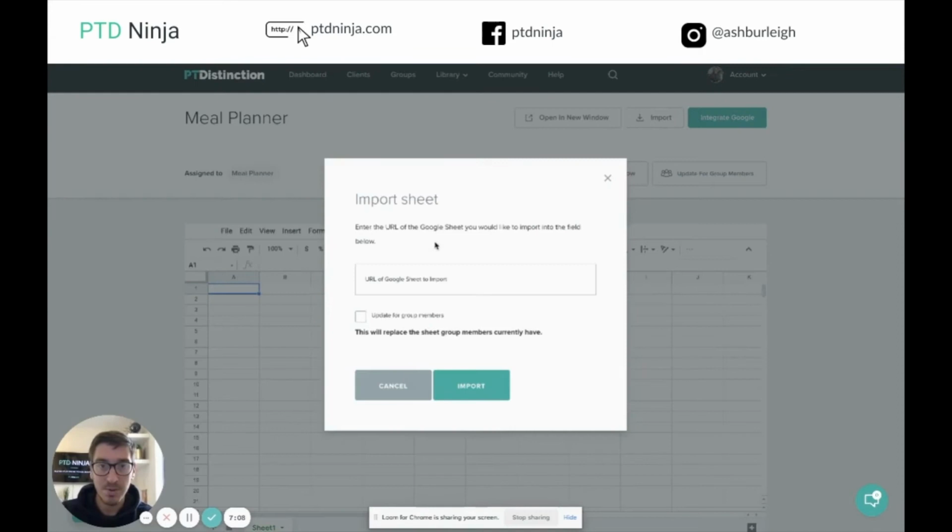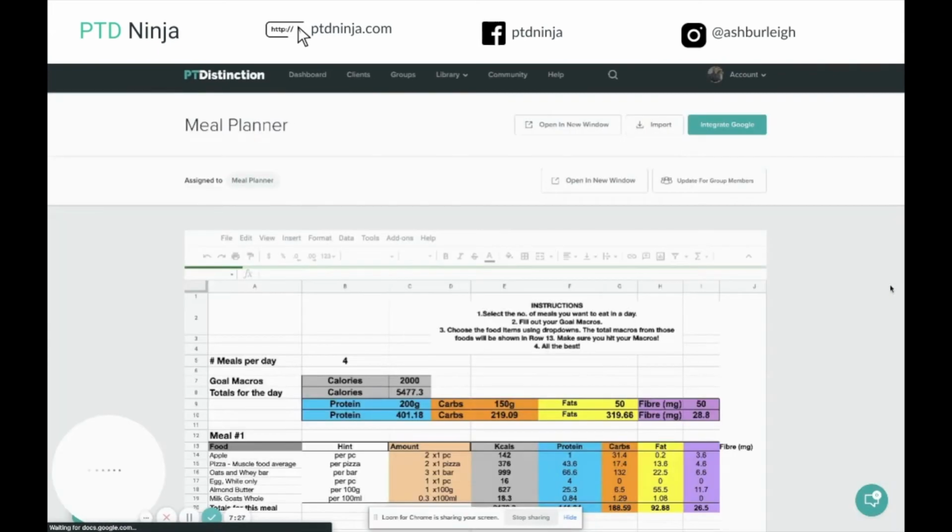So I'm going to go to import. We're going to place this inside here. And I'm just going to put update for current group members. It's entirely up to you whether you want to have that selected or not. It depends on the circumstances and how you're setting things up. But I'm going to have this because I want to update for current group members, and click import. So it's now going to import that sheet into my PTD account and into this particular group.